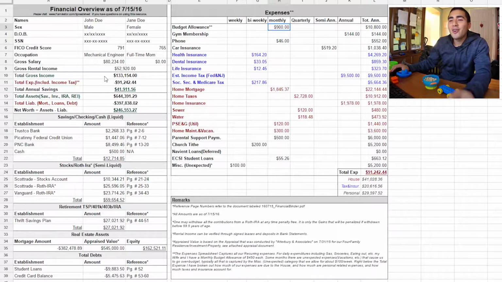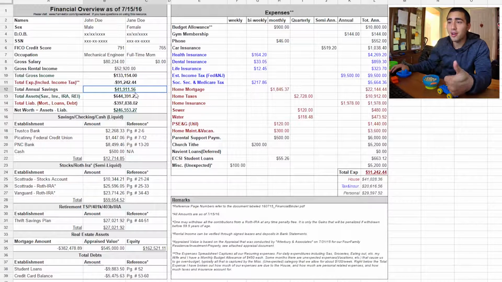So that's kind of how you calculate your savings rate. And that's a very important number to know. And you definitely want that number to be in the green, not red in the negative.